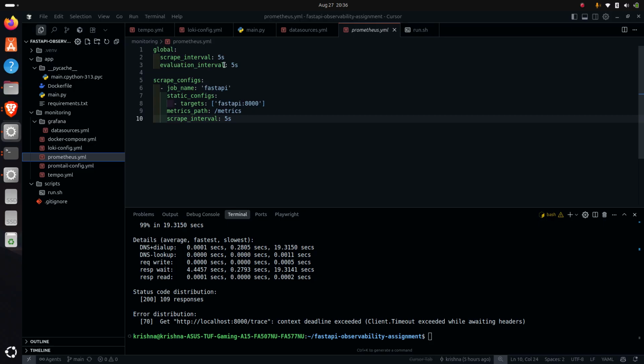And in our prometheus.yml, it scrapes at an interval of every 5 seconds and evaluates at an interval of every 5 seconds, and creates the job name FastAPI. It tells Prometheus to hit the target of the FastAPI service at port 8000, and the endpoint will be slash metrics every 5 seconds.